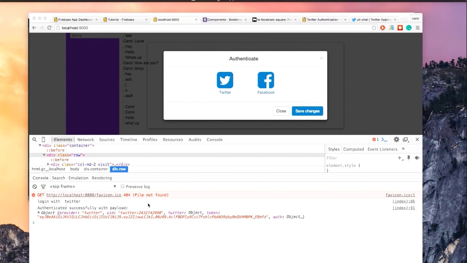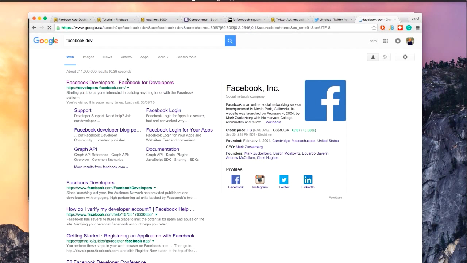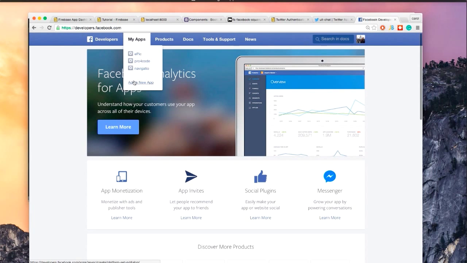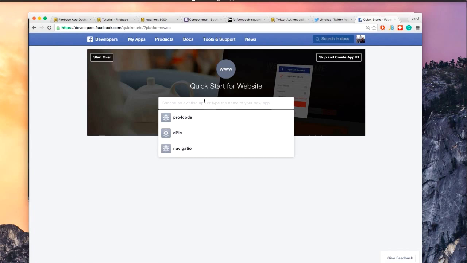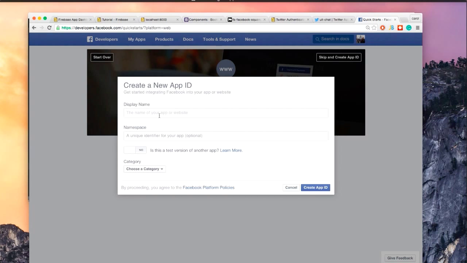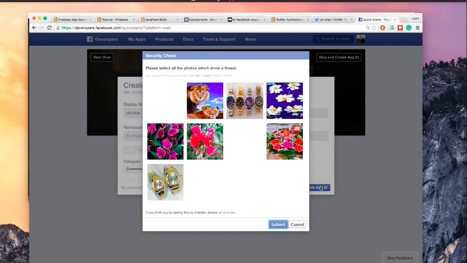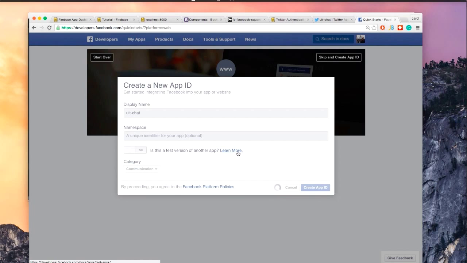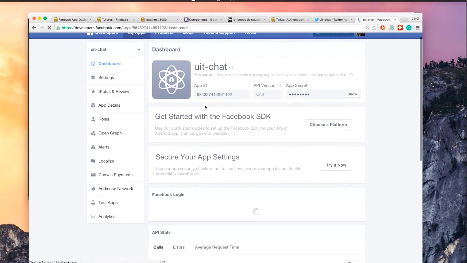Awesome. Now that we have Twitter working, let's do the same thing for Facebook. We'll go to Facebook Dev. You may need to create an account, but once you're in, we'll go to My Apps and add a new app. We'll choose Website, and we'll create an app ID. We'll give it a name and choose Communication as our category. We'll need to prove we're human. Then we'll get to this page.